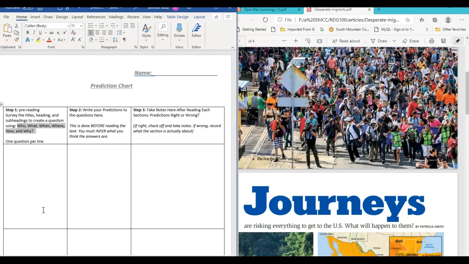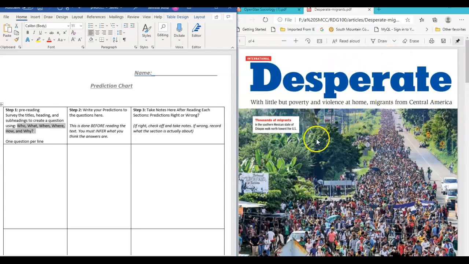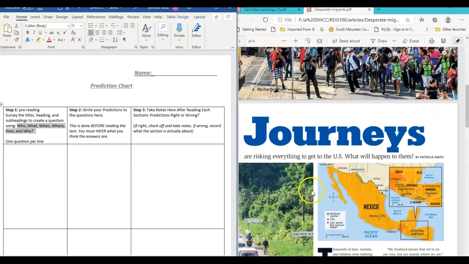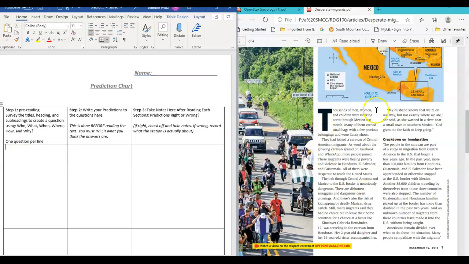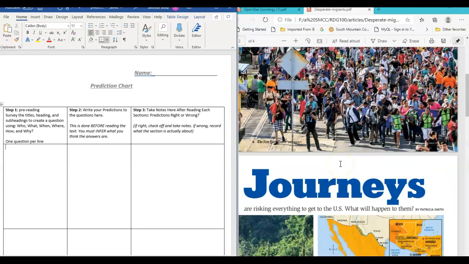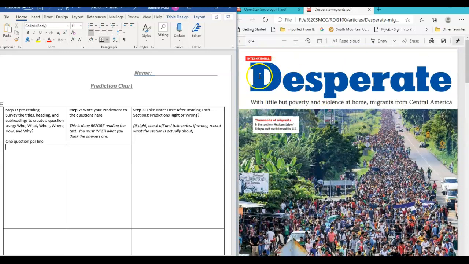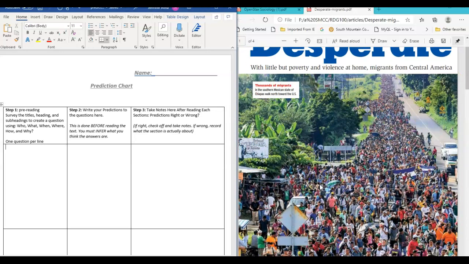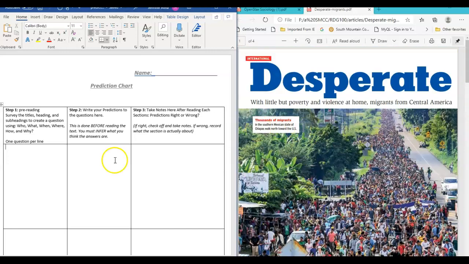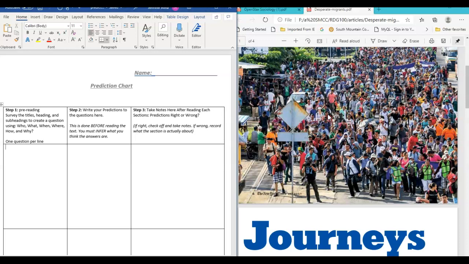But if you ask why, for example, why was this a desperate journey? Okay, that's going to take a little bit more where you're reading the text and talking about why they're saying this was a desperate journey. So let's start off by looking at our title and creating a question out of that.